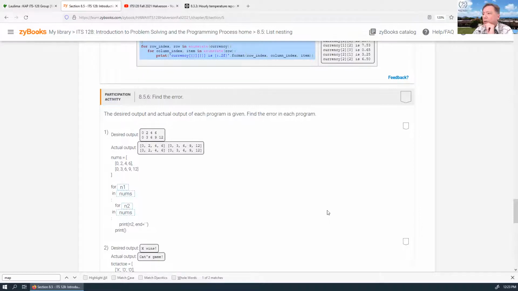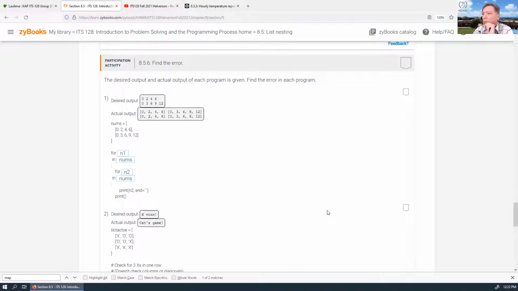Find the error in the program. The desired output and the actual output of each program is given. Find the error in each program. Okay, so the desired output, and we actually get that.